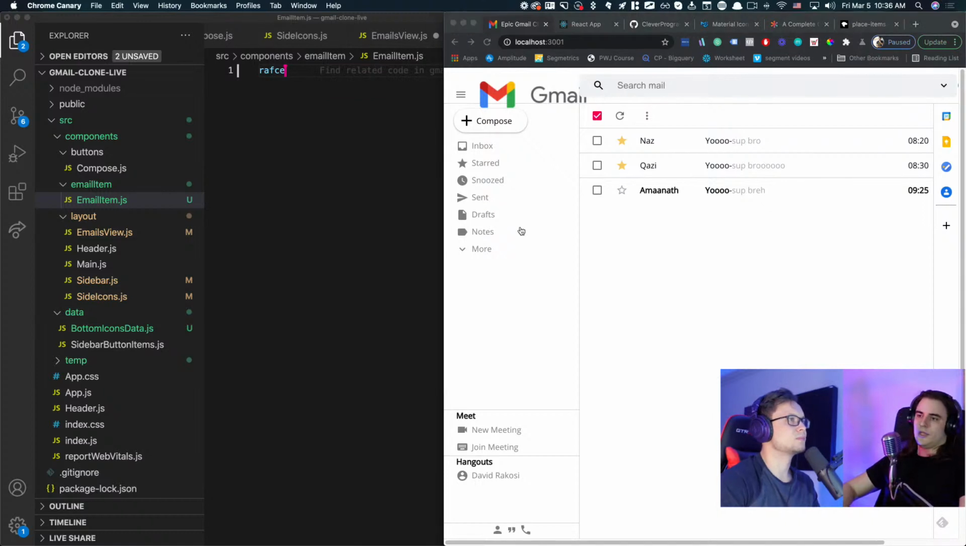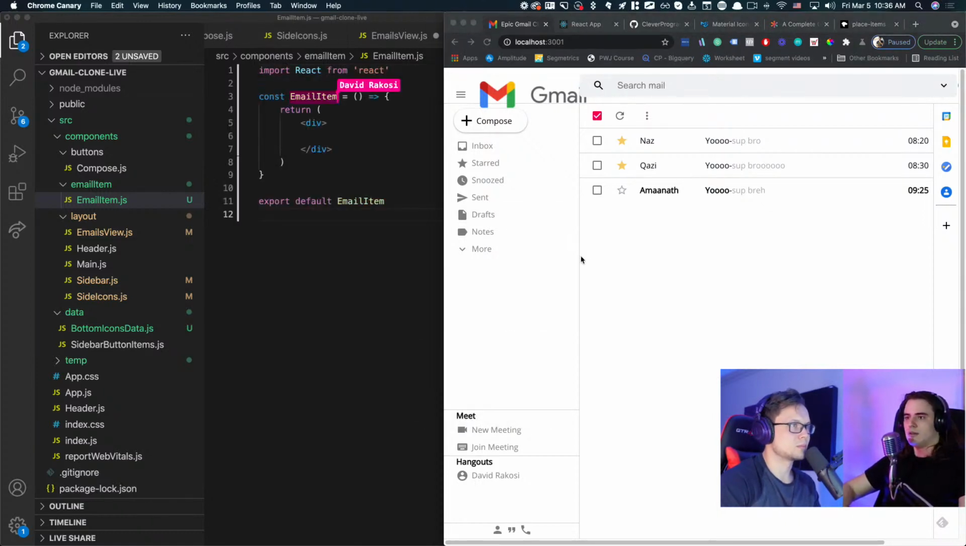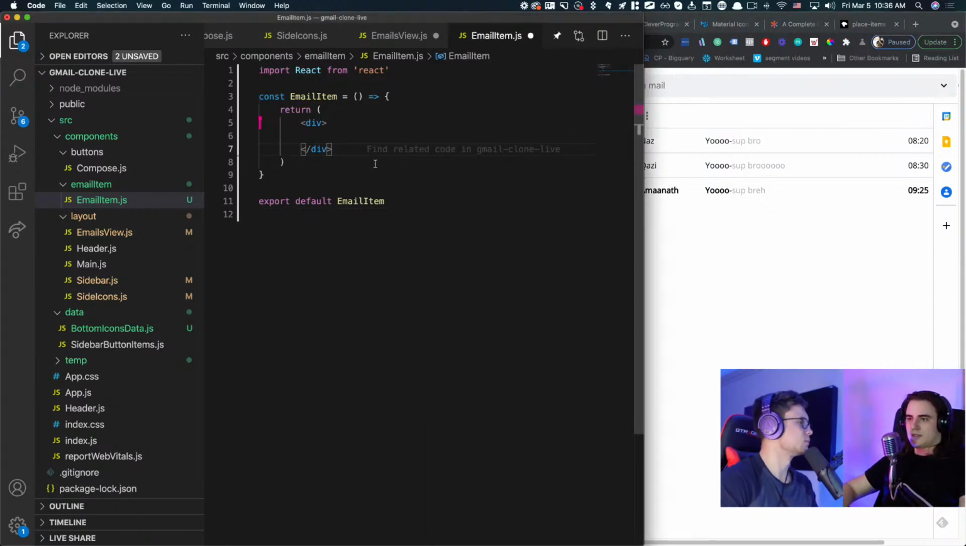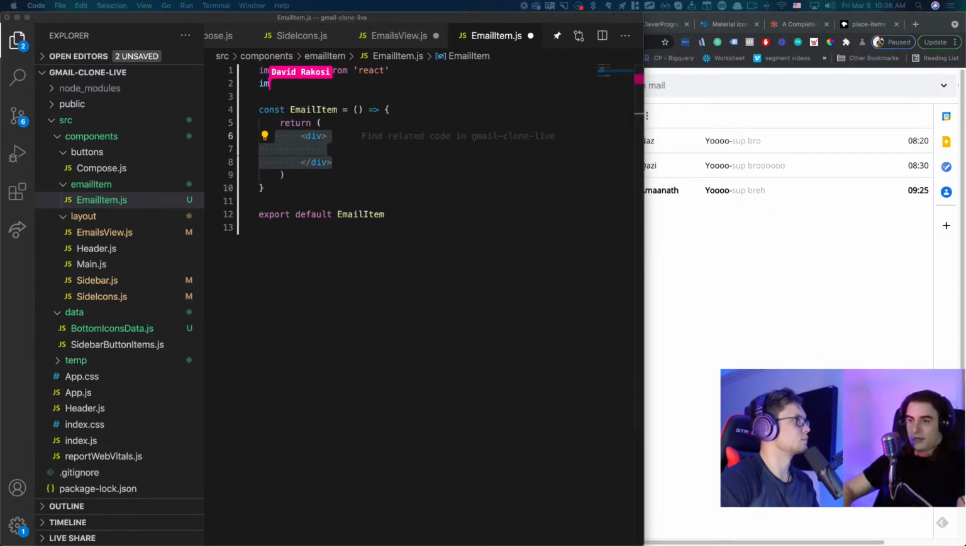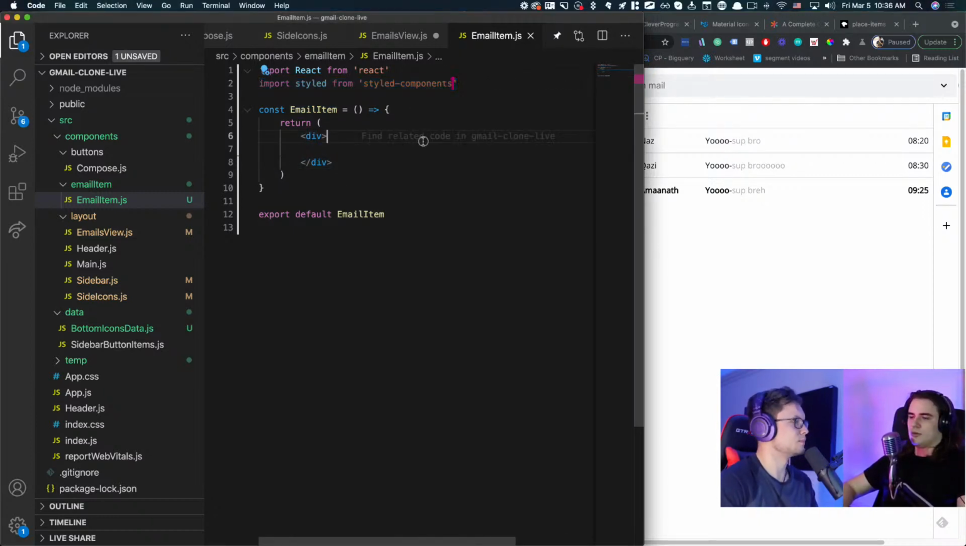I'm just going to type RAFC because I'm a lazy guy and I'm using snippets. So now we have the component ready. Let's also import styled components here. So we will import styled from styled components. Cool. And now we will go ahead and make one email item.